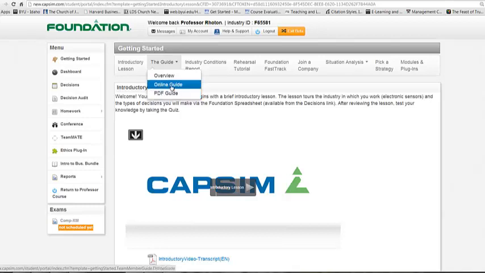And then there's the online guide. The online guide actually has a little bit more information than the guidebook. It's a little bit more detailed and specific. You can actually search it electronically for different terms to help you as you're running the simulation.